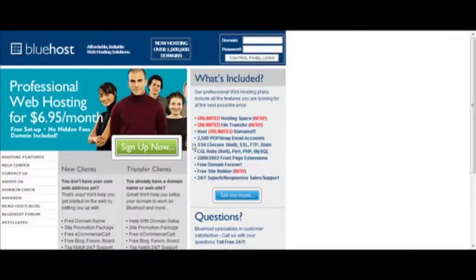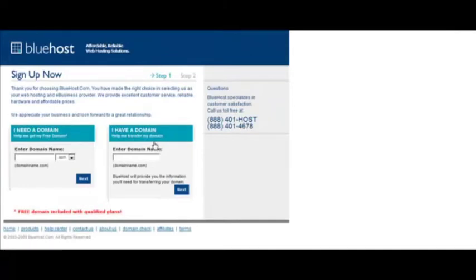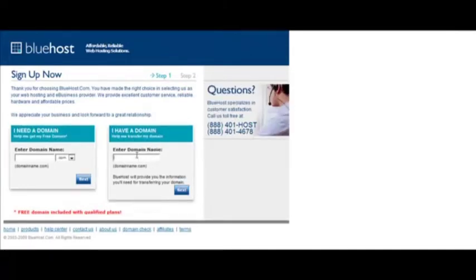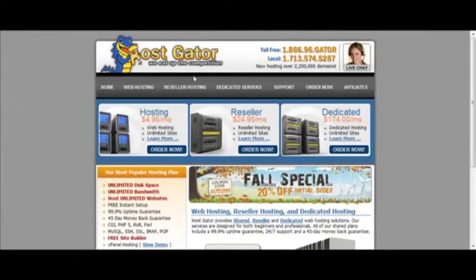Bluehost, you set it up very similar. You just choose sign up now, and then you go through the same steps that you would with HostGator. They have a really good yearly option, and they have a very good yearly option for their domain names. So those are just some ideas here for you to consider as far as your hosting goes.